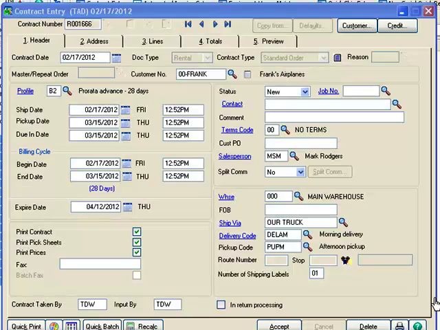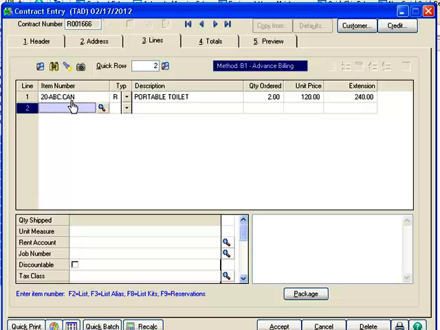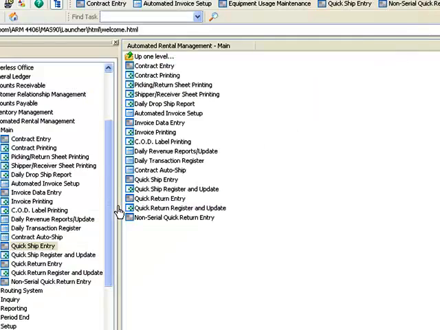Before we review the quick ship and quick return processes, we're going to take a moment just to look at the contract we're going to be working with. Contract 1666. You'll see the status is set to new, so this is a contract we have not shipped yet. If I jump over to the Lines tab, we'll see that we're shipping out 2 portable toilets on this contract. Now I'm going to close this screen, and let's jump over into Quick Ship Entry.